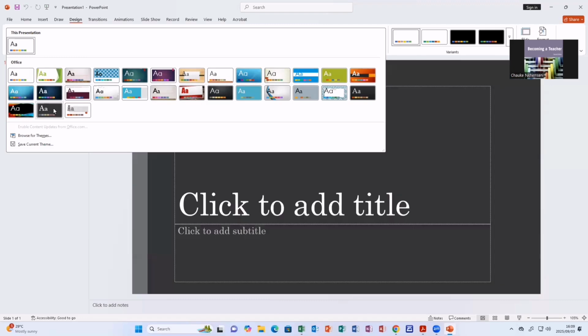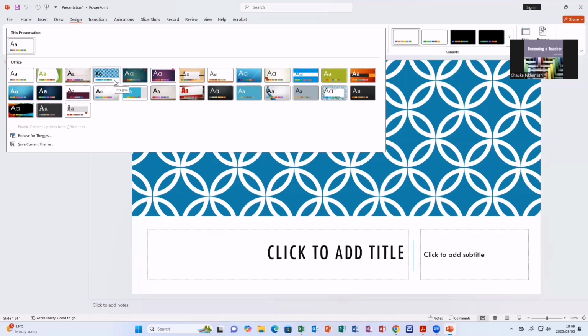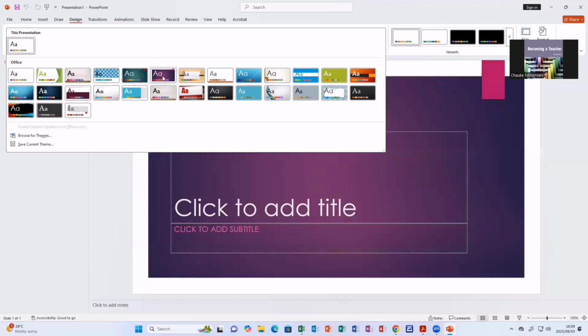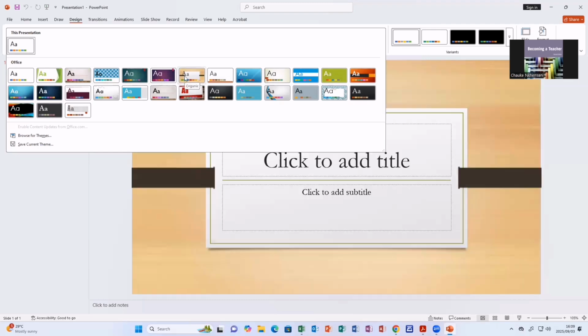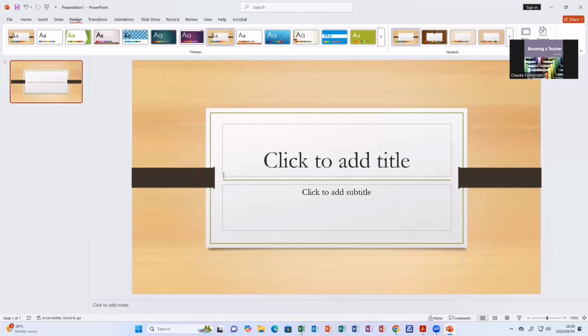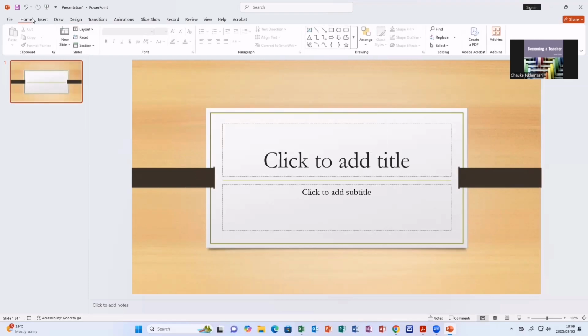They all look somehow, but okay, I saw one that looks more like, right. How's this one? Okay, I know my grade 10s will say, ooh, this is horrible, ma'am. Let's try this one. Right. So there you go. Let's go back to the home tab.